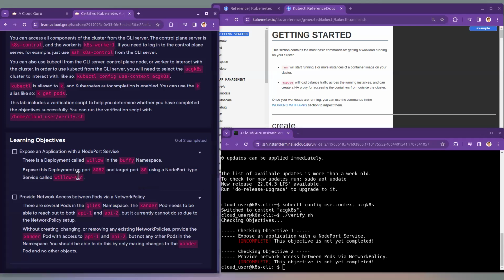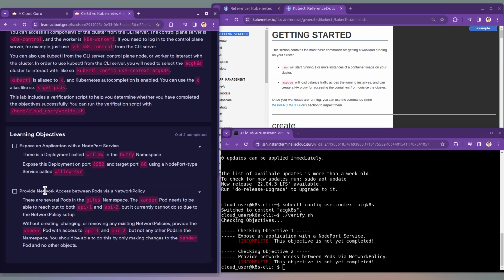Okay. The first task is to expose an application with a node port service. Then we're going to put in some network access between pods via network policies. So let's start with our first one, where we're going to expose our application with a node port service. There is a deployment called Willow under the Buffy namespace; expose this deployment on port 8082 with target port 80.